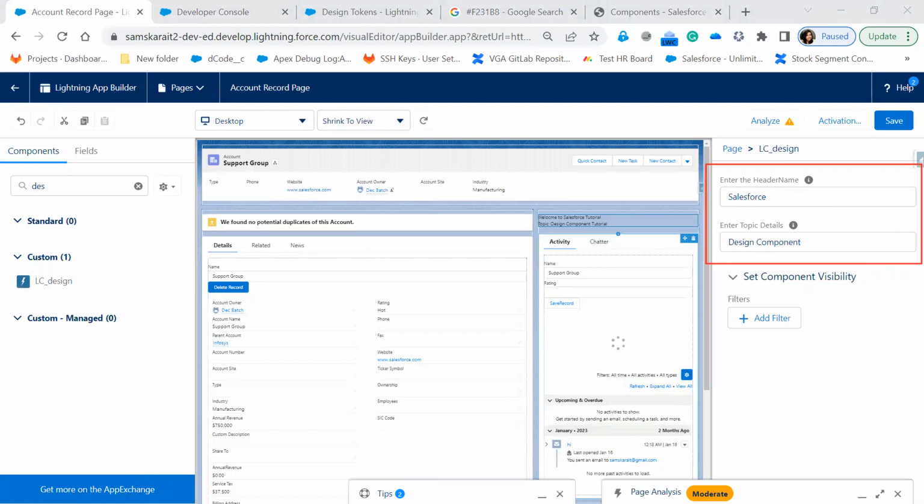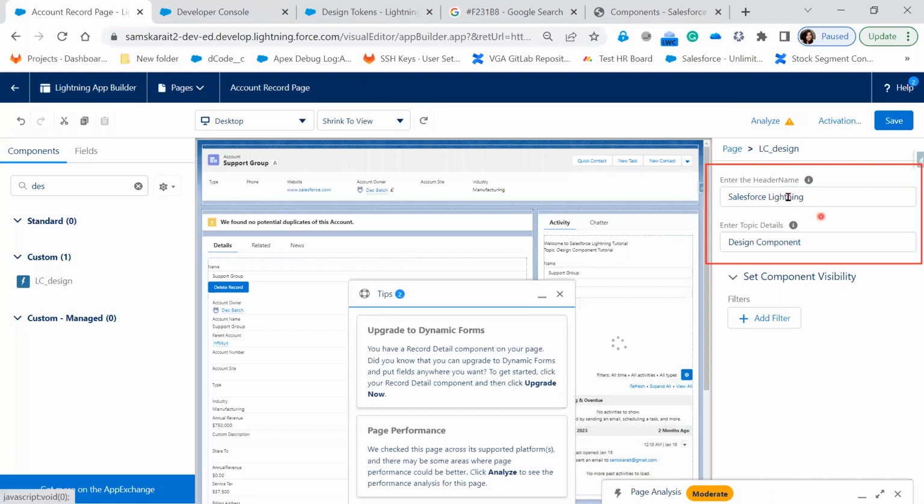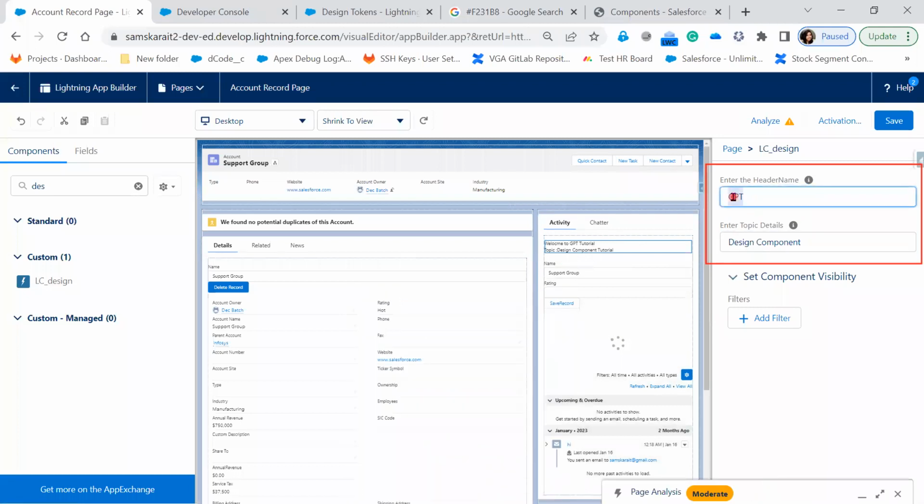If I change my input value here, instead of Salesforce, I'll say Salesforce Lightning. And as soon as I click on this, here it is changing the value. It is changing the Lightning input. If I change it to GPT, see, welcome to GPT tutorial. If I change it to Apex, welcome to the Apex tutorial.